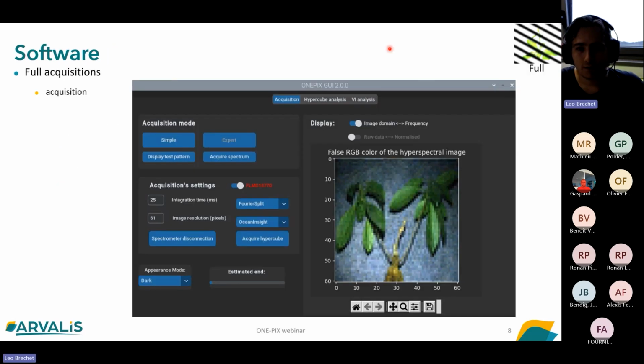Now let's talk about the GUI that are implemented to use this method. So the first one for the full acquisition is a 3-tab GUI. The first one is for the acquisition. So you can set up the resolution, the integration time, and also choose the pattern you want to use. You see here it's Fourier base, but you can also use Hadamard and so on.